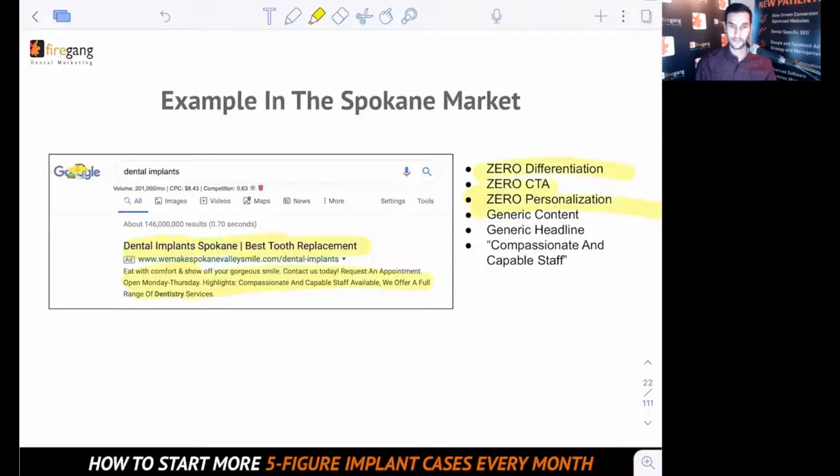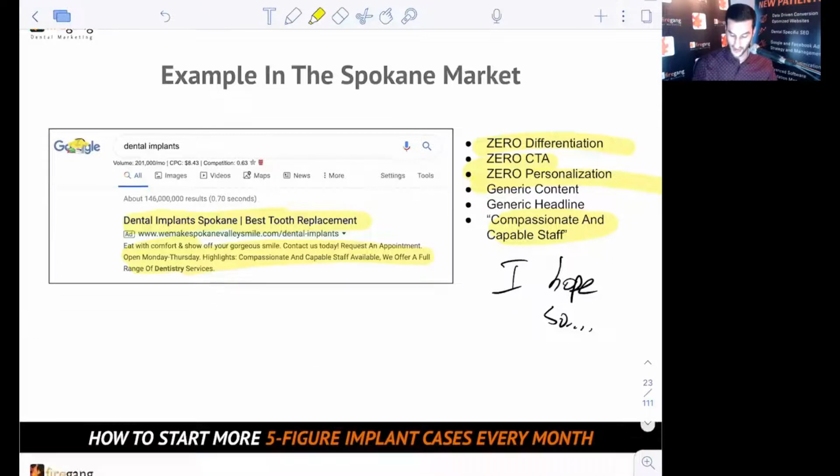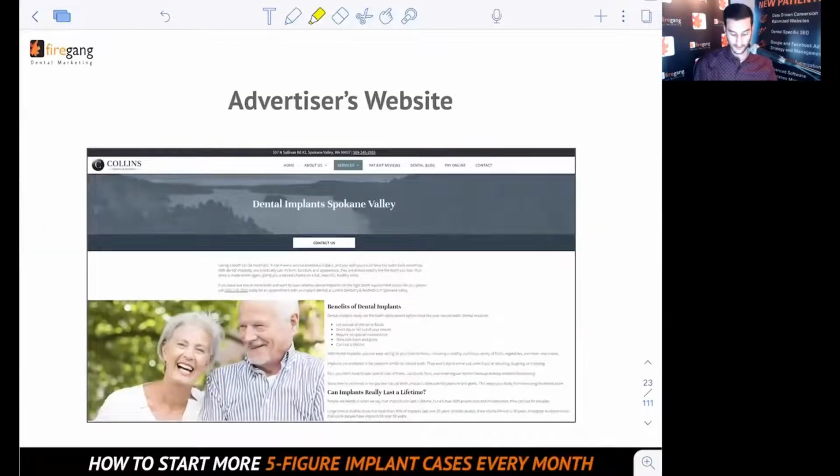There's no personalization. In the description here in the ad, it says compassionate and capable staff. And it's like, I hope so, right? I hope that the staff is capable. I don't go to a dentist to have staff that doesn't know how to put in an implant, right? So being compassionate and capable is not something that separates you from other dentists. We can do a lot better than this. Now, if you were to click on this ad, you'd go to this website and we see a stock photo, we see a lot of stock copy. There's nothing about this site that tells me why I would want to choose this practice.